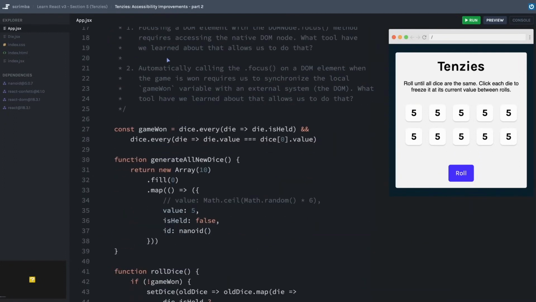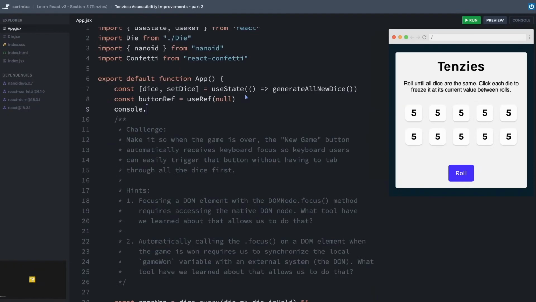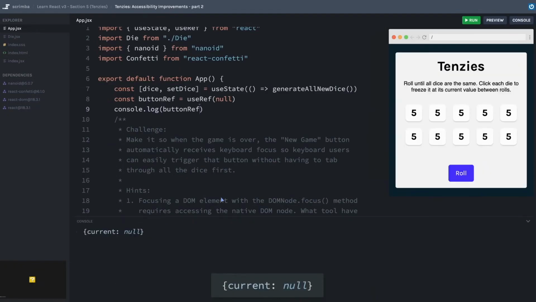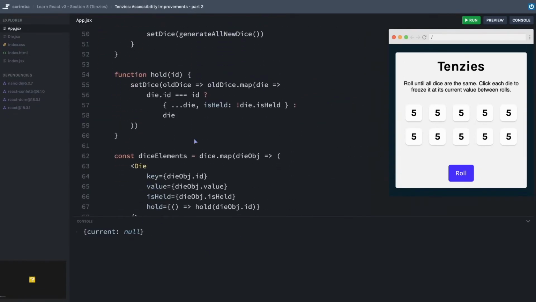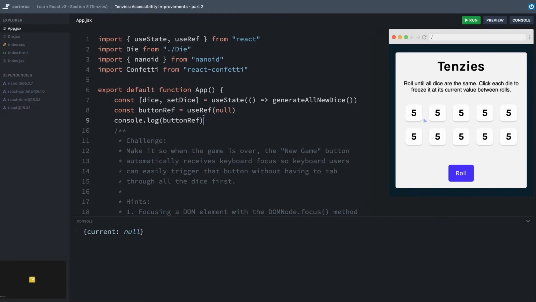As a reminder, I can come up here and console log my buttonRef. We'll see that at first it ends up as an object with a current property whose value is null, and that's because we initialized it with null. But then after it rendered the button down here, it set it equal to something different. We're just not seeing that in the console log.